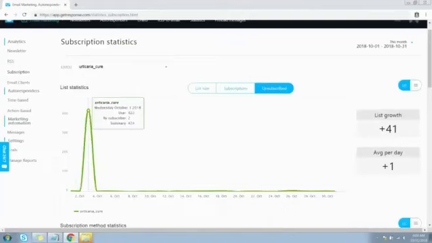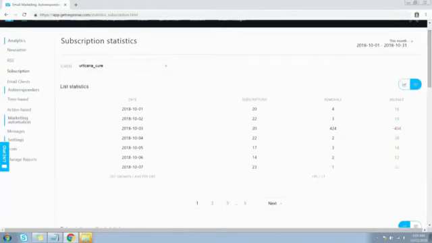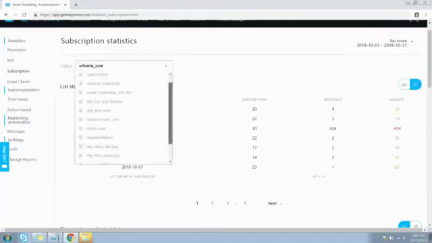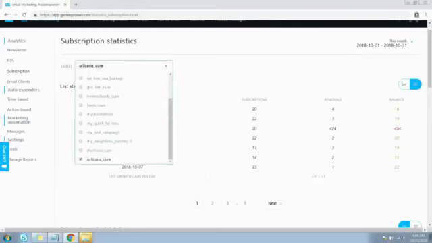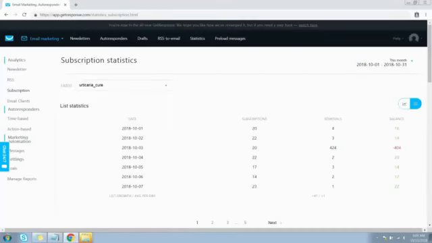So data is shown here in terms of a line graph. As you can see here, you can toggle it to the table view from this toggle button on the right hand side. You can filter down the data based on the time duration from this drop down list on the top right corner of your screen. You can change the list for which you want to see the data from this drop down list. As you can see here, I'm getting subscriptions from all over the world. The data in the blue shows the countries from where I got the subscriptions for my lists. So that covers everything about the statistics.